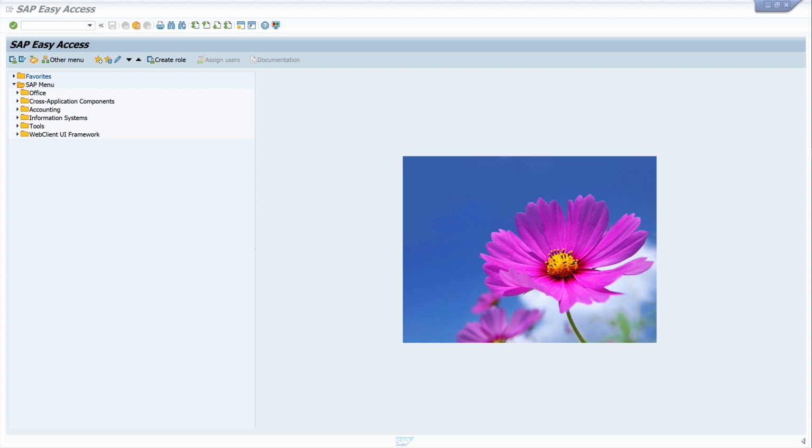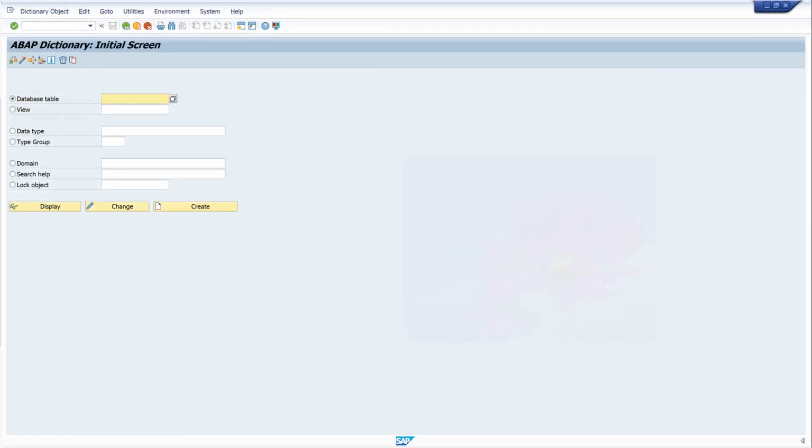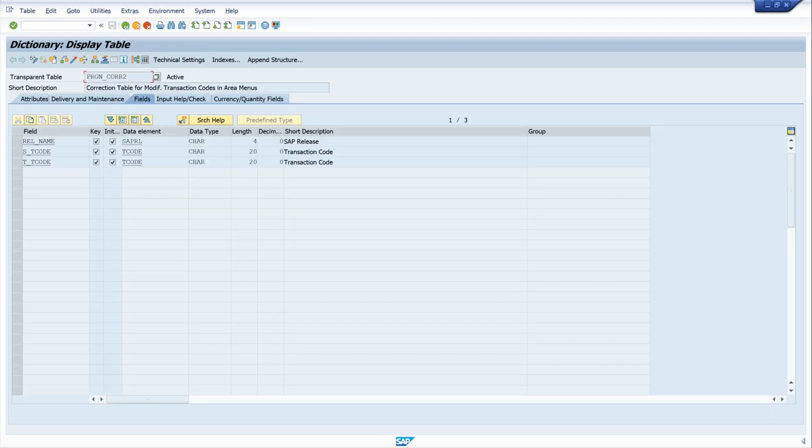For this I open the transaction SE11, the ABAP dictionary. I use the table PRGN_CORE2 display. In this table we have three columns. First, the release name. Second, the old transaction code. And third, the new transaction code.